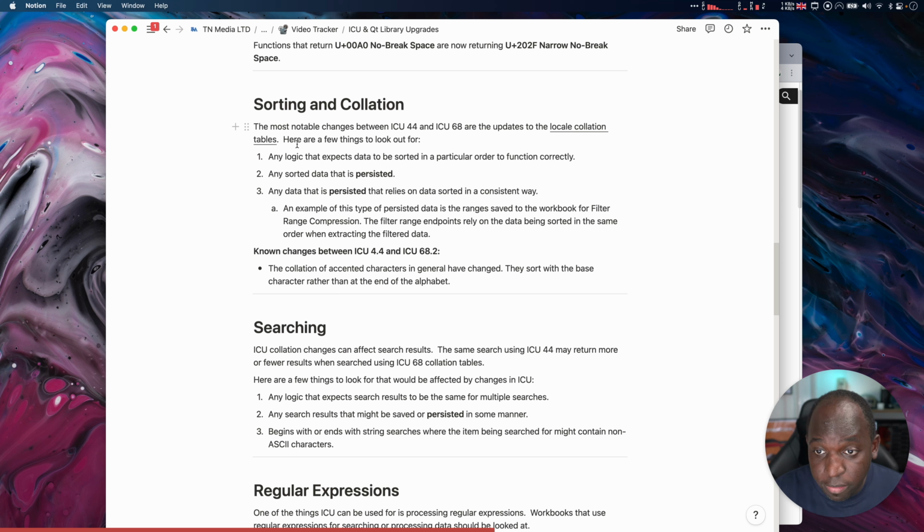In this specific example, the most notable changes between ICU 44 and the one that Tableau is moving to, which is ICU 68, are the updates to the locale collation tables. Here are a few things to look out for. Logic that expects data to be sorted in a particular order to function correctly. Any sort of data that is persisted. Any data that is persisted that relies on data sorted in a consistent way. These are essentially just things to go look out for.